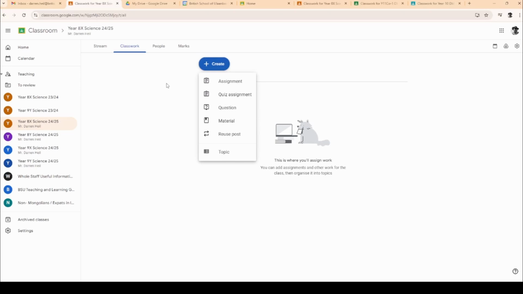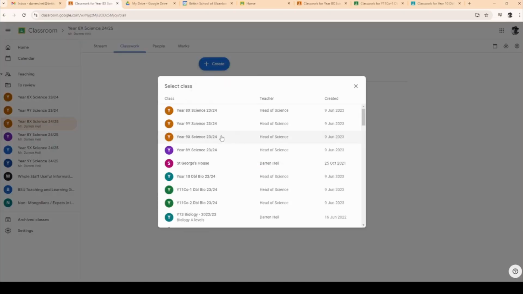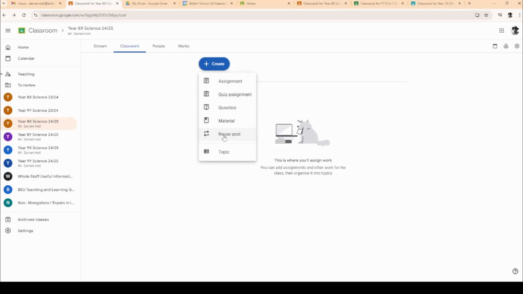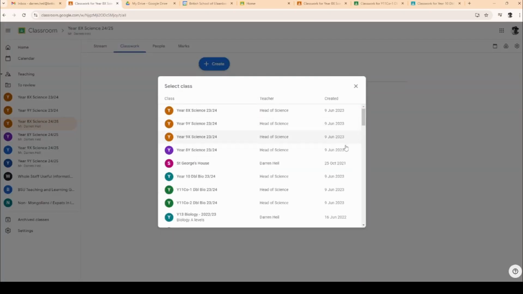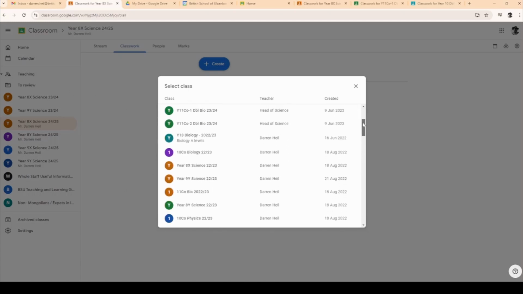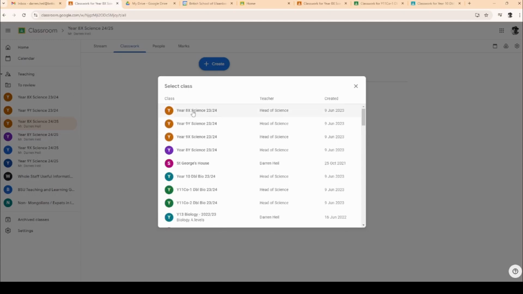Now, let's say at the beginning of the year, I'm starting Year 8 with the same topic, the same unit. What I can do right away, since I taught this last year, is reuse it. Even if you're a new teacher and you didn't teach the class last year, look at what the teacher did before. You click on Reuse Post. That opens up all the current classrooms and all my archived classrooms. I'm going to use last year's 8X.